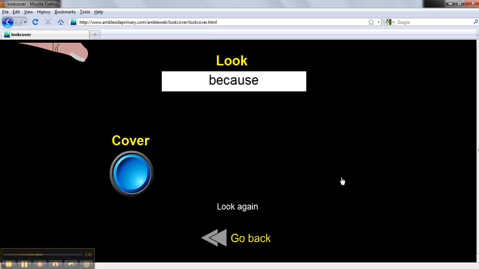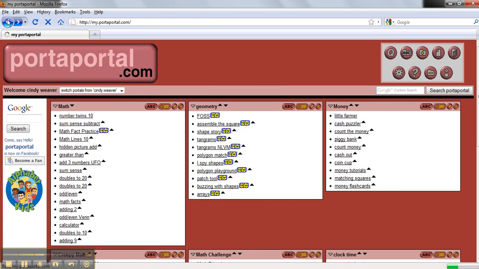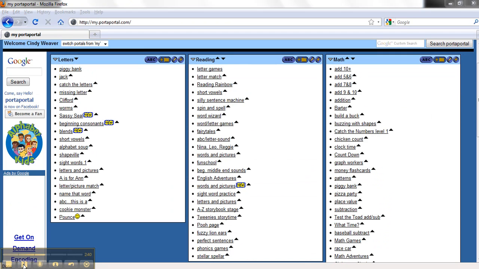So then you can go back to your PortaPortal and select another category. This is an example of another PortaPortal that I created for kindergarten and first grade. It has primarily three categories: letters, reading, which is lots of language arts sites, and math.